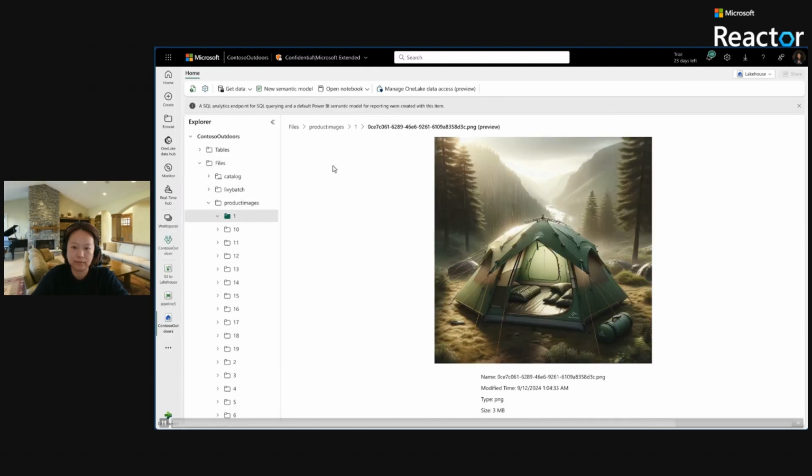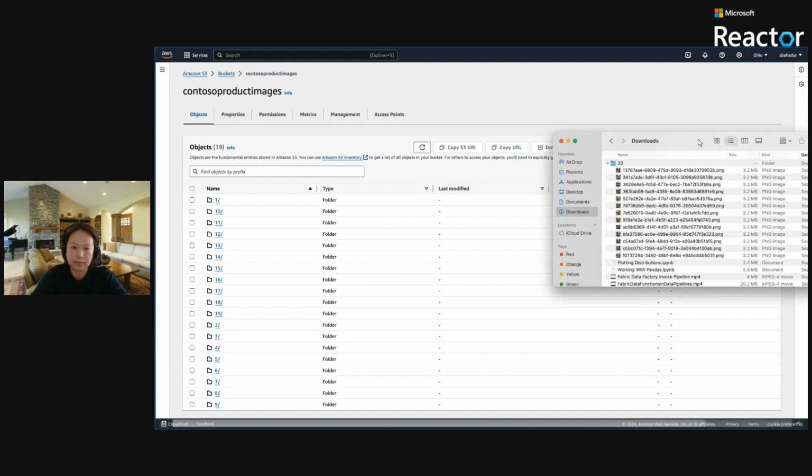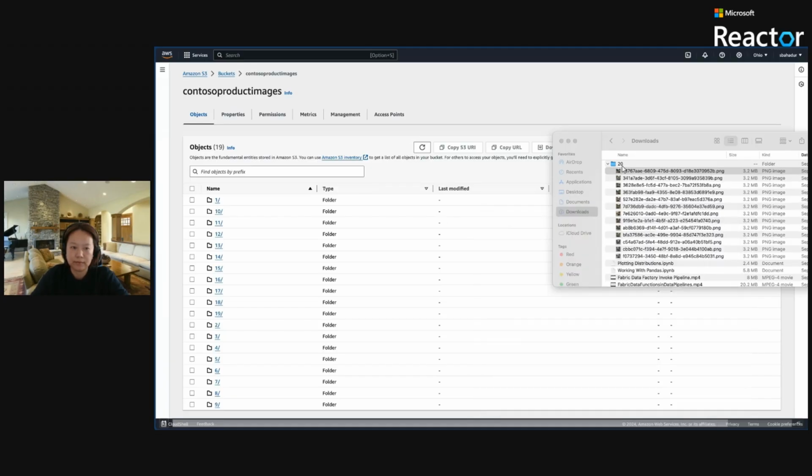Now, often we have images being added to our product catalog, and I don't want to keep on copying those images from S3 over to my Lakehouse. I have a new folder, number 20, with 10 images that I need to add to my catalog that I want to incrementally load into Fabric. Watch how easy this is.